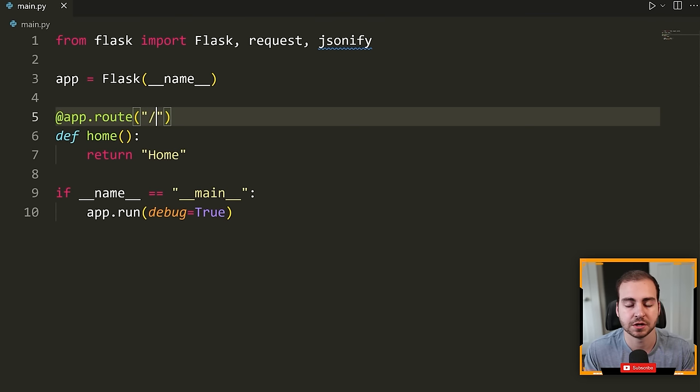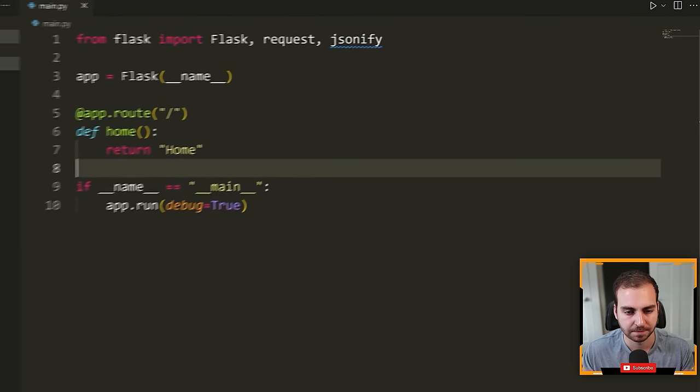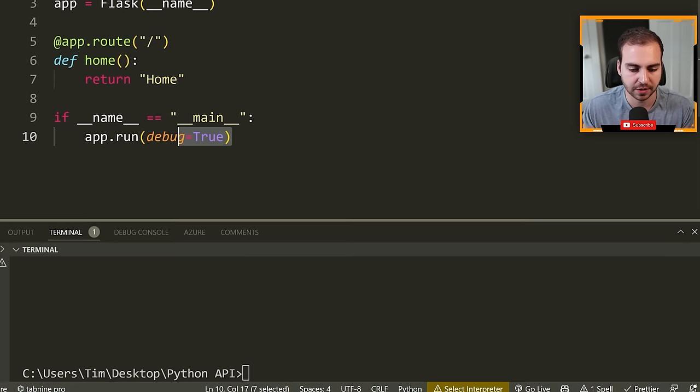In this case, we're just going to do slash, which will be the default root. Now, the root is really what comes after the slash in your URL address bar. So that's what we're setting up here. Okay, let's save our code and let's go ahead and run this.